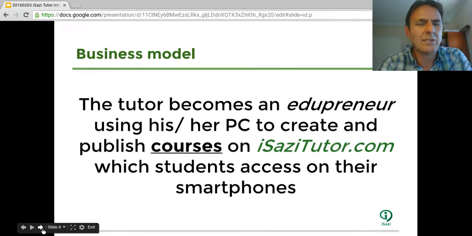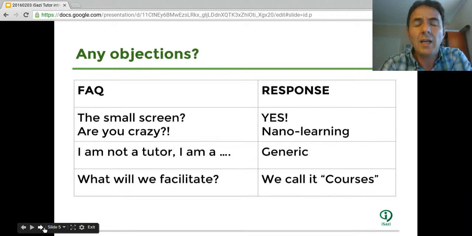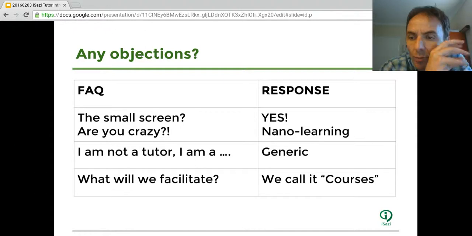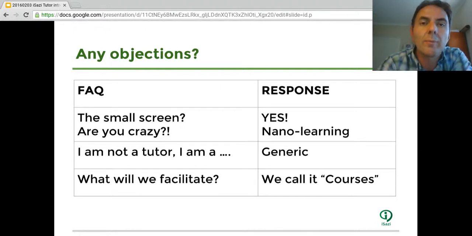Okay, now you might say, are you crazy? I mean, small screen, how will that work? Well, the answer is yes, I am crazy. We call it nano learning, or a friend actually calls it nano learning. So we're not attempting to do an MBA course on a small screen. That would be crazy. We're attempting to do a short intervention, a short period of learning on a small screen.